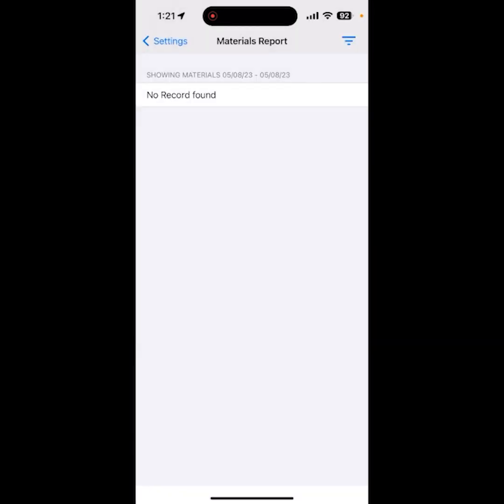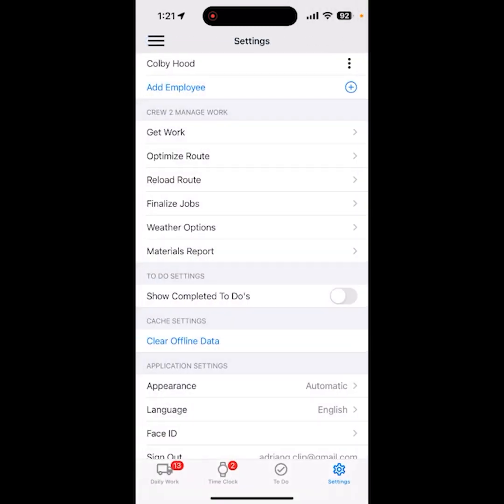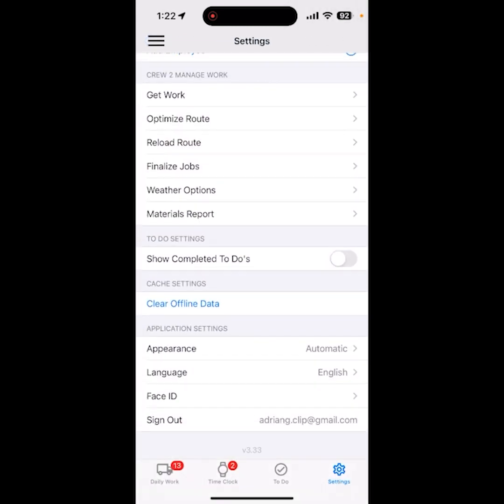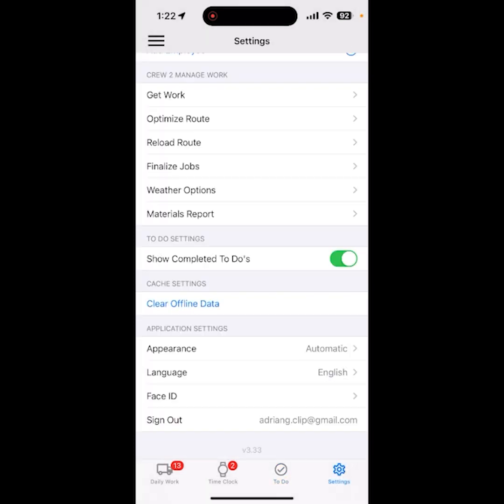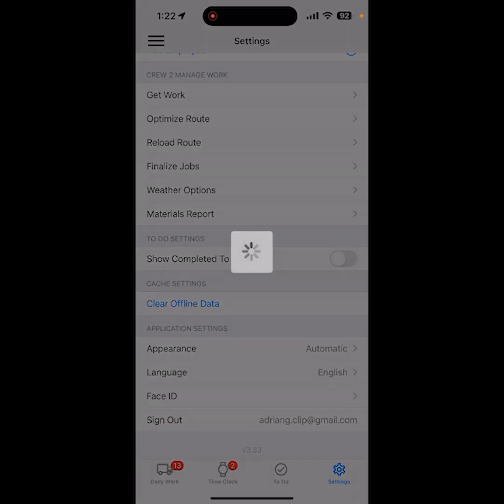Materials report will generate a report of materials being used or have been used. Show complete to-dos. This is kind of what I mentioned earlier. Any to-dos that have been completed already have been done, it will still appear on there.